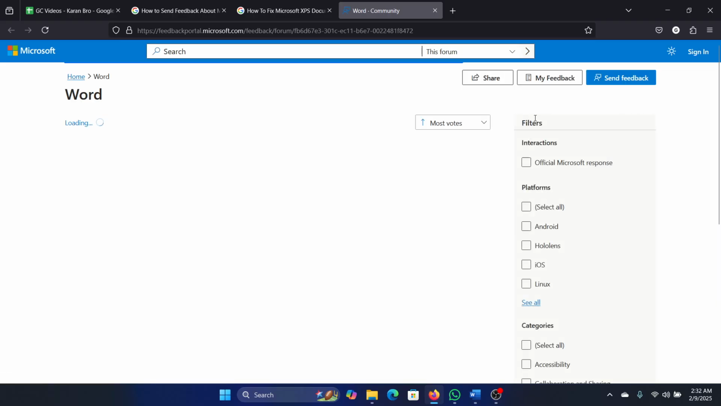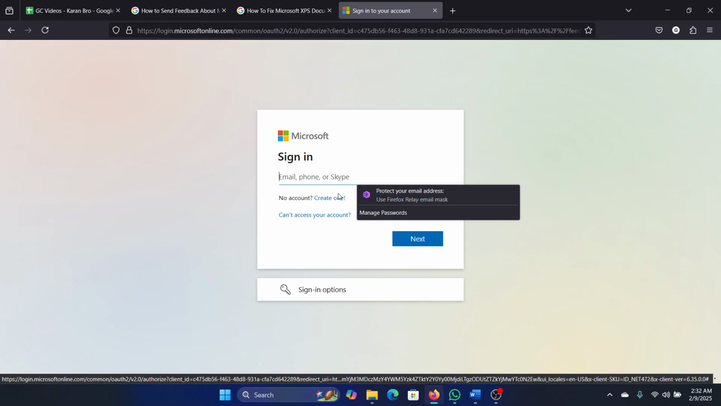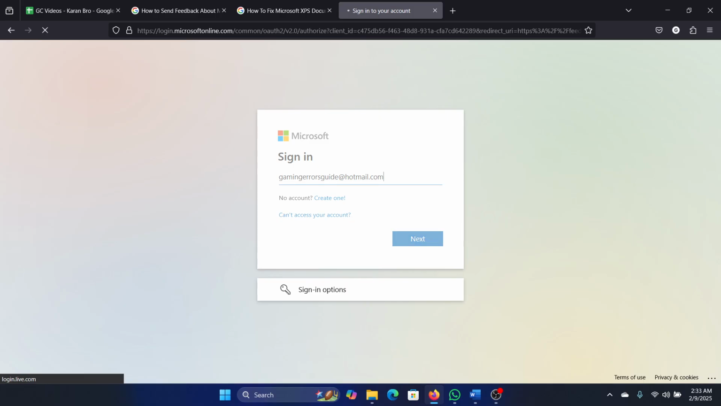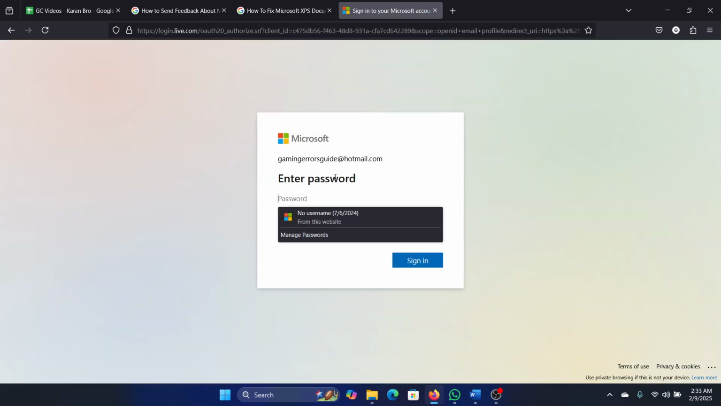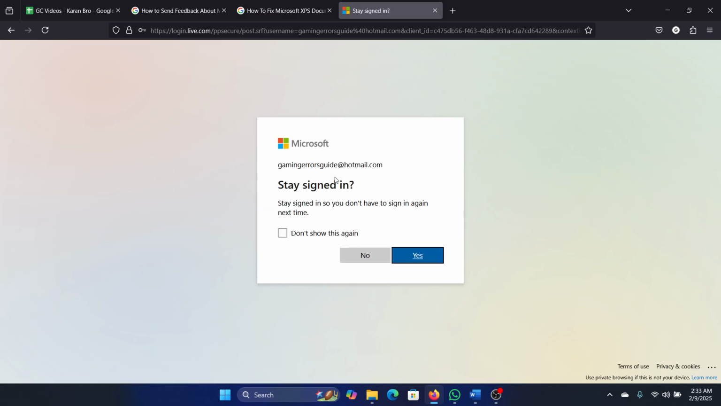Okay, it will redirect you to the Microsoft website and it will ask you to log into it. Okay, and once you are logged in, you'll have to log into it. Okay, and then we will enter the password, and then it asks stay signed in.